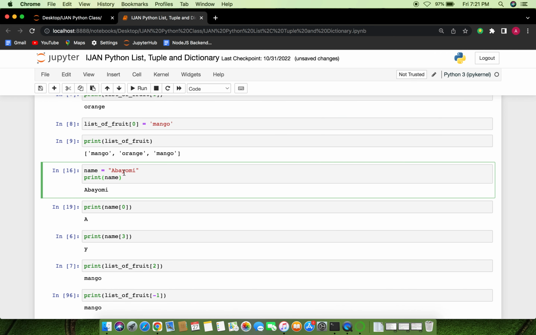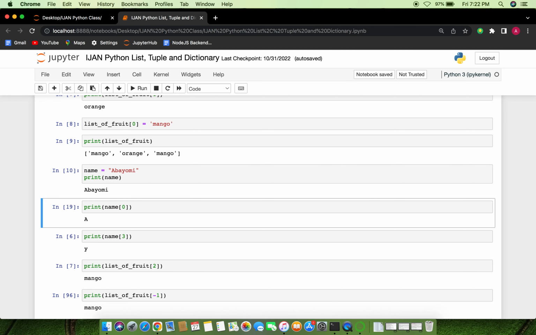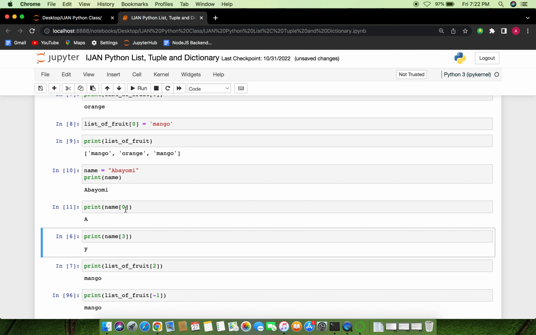And also a string value too. You can actually check the index of a string value, which is, if you are starting from the front, we do start with 0. A is 0, B is 1, small a is 2, y is 3, o is 4, m is 5, and just like that. And if you start counting from the back, we do start with -1. So if we print this, you can see now that the index of 0 of this name is A.